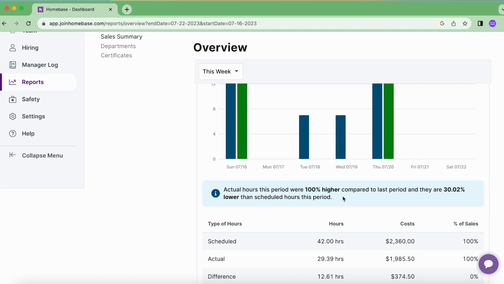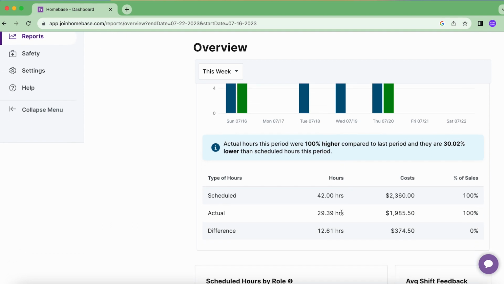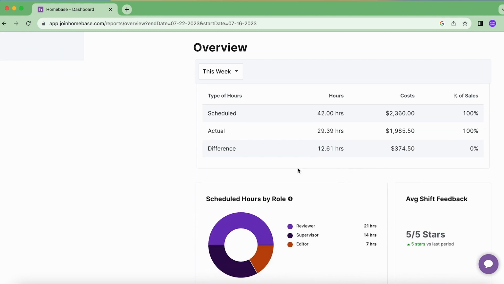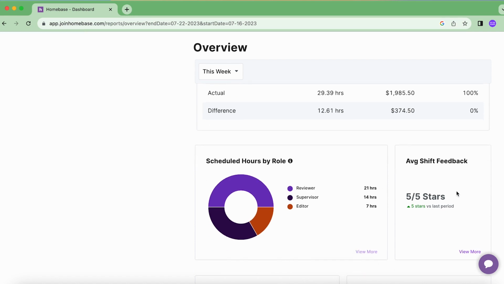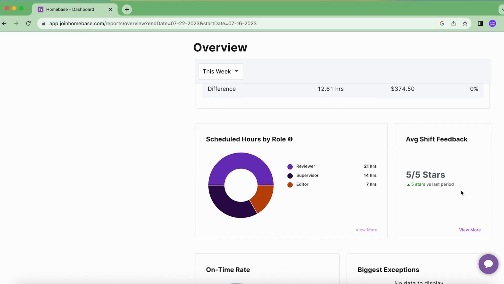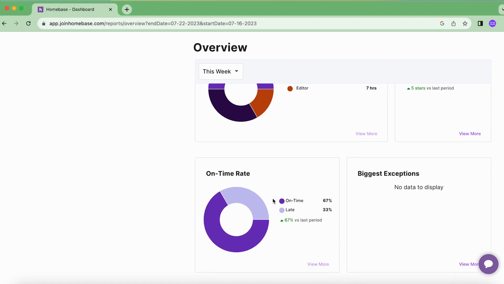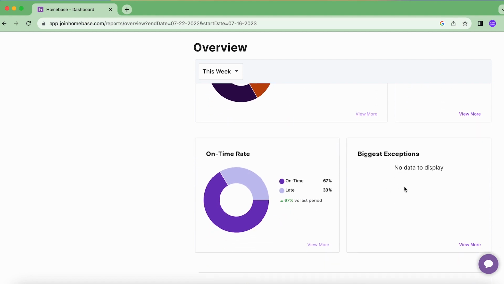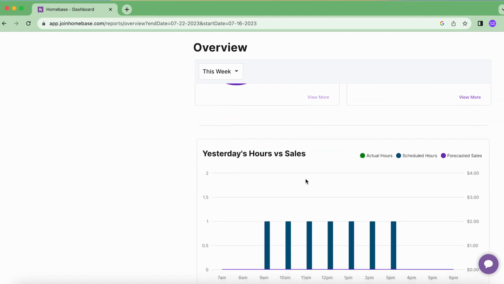Was this higher than last week? How does it compare to the last week? What is the scheduled? What is the actual? What is the difference in hours, cost, and in percentage of sales? I can see the scheduled hours by role, the average shift feedback that I get from my employees at the end of the shift. I could see whether they clocked in on time or they're late, or there are exceptions. I could see the number of sales.